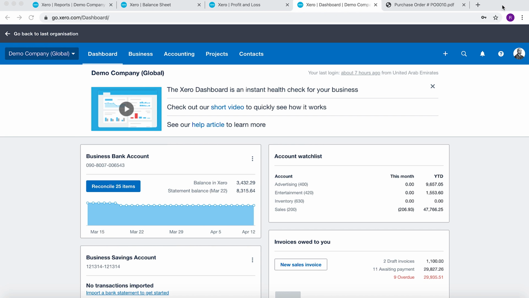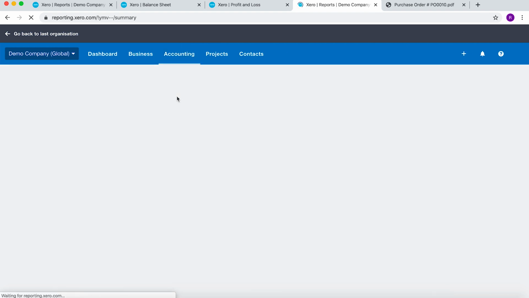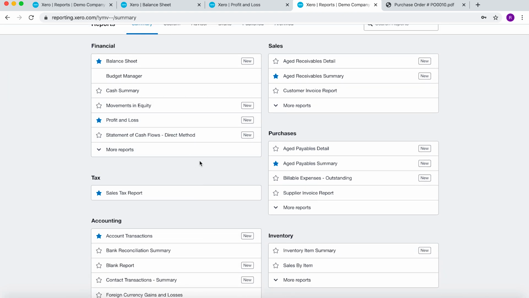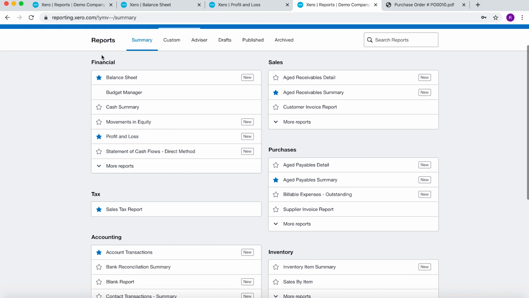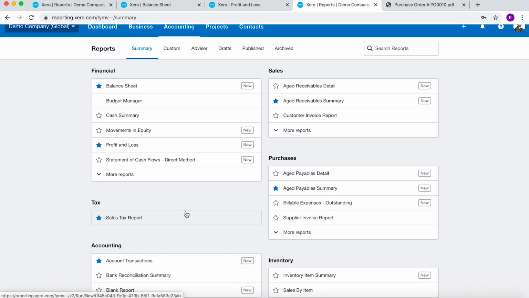In this video, we'll go through one or two advanced features when you're creating reports in Xero. To get to reports, you go into accounting and go to reports. Then you've got all the different reports that are available to you, such as financial, purchases, sales, accounting, etc.